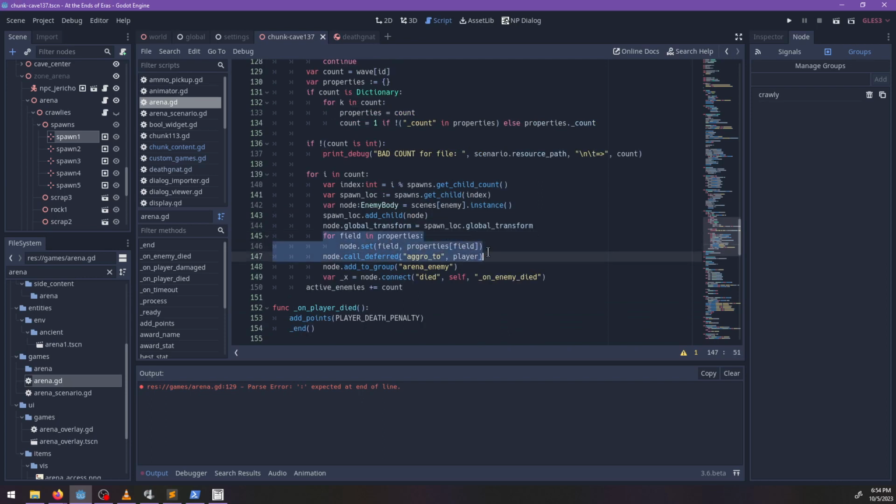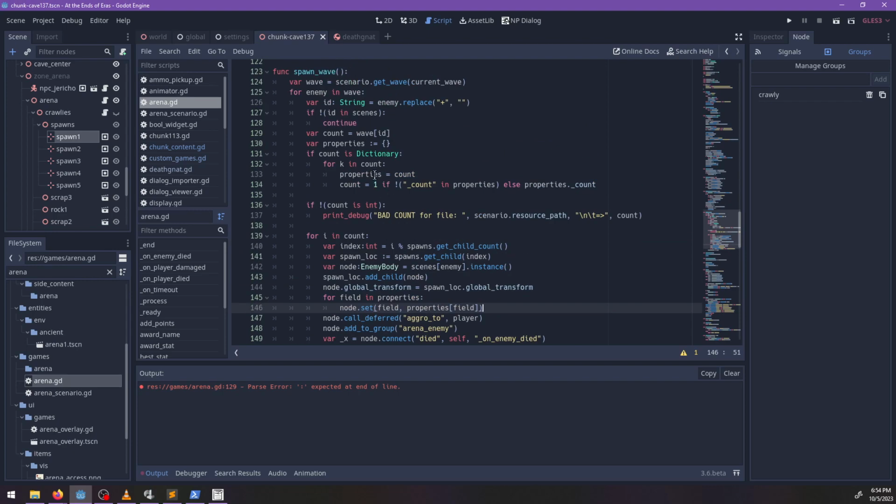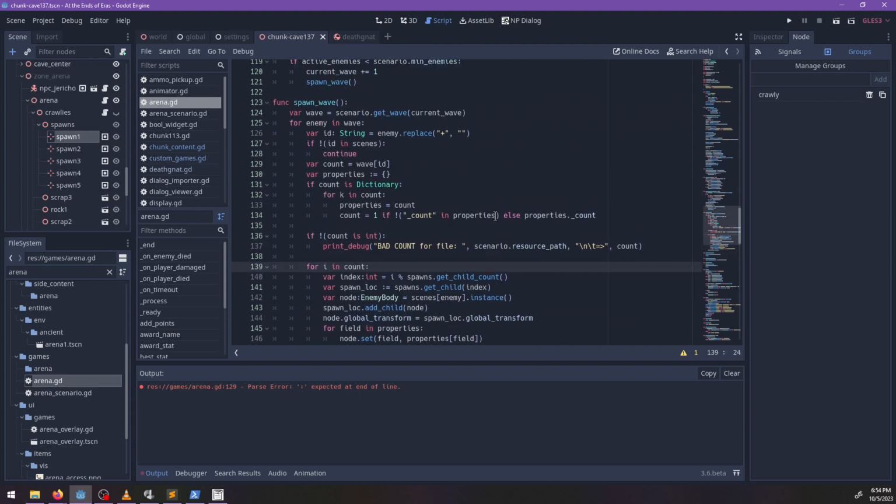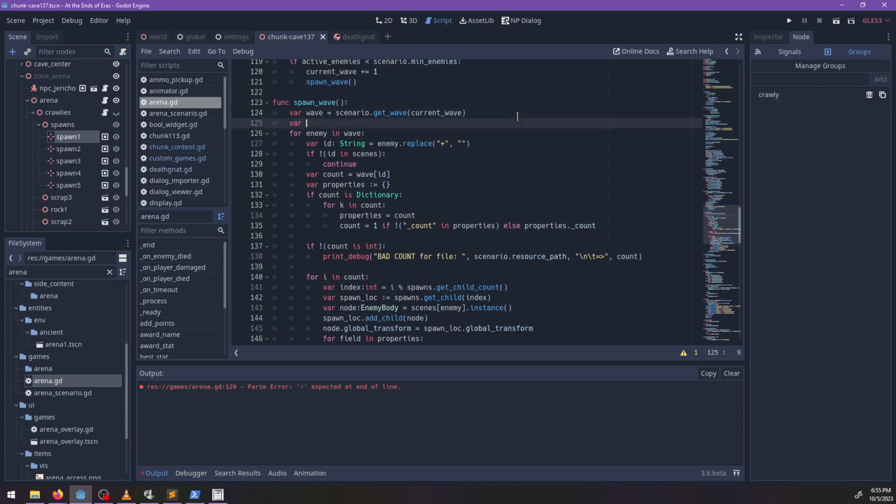Let's see. For field in properties, node set field properties field. So that should work. And this should replace that. And then what we need is to actually set the... var spawn index equals 0.